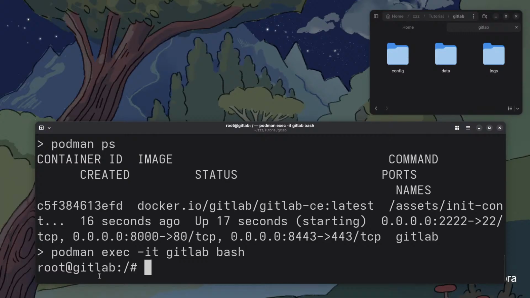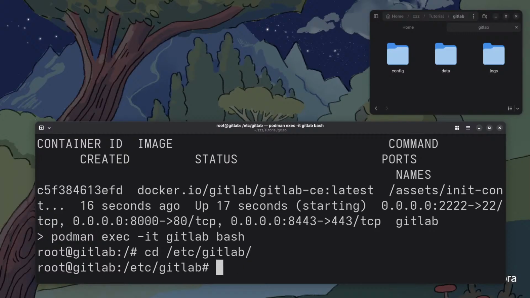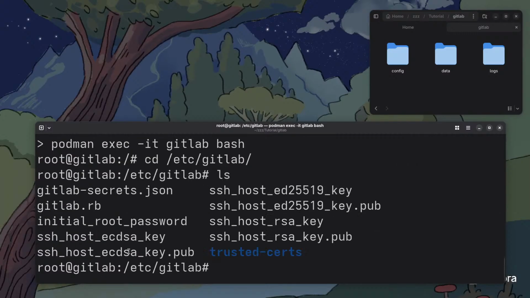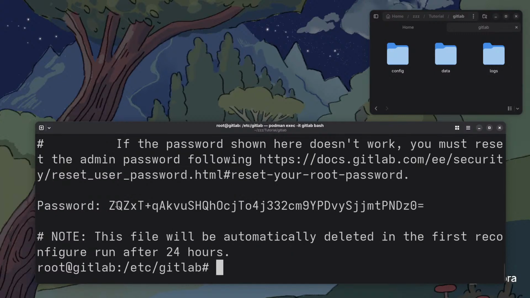What I want to do here is get the root password. The root password is found in this folder: cd /etc/gitlab. If you ever forget that, you can see here it says initial root password. So I'm just going to cat it out, and you see here, this is the password.